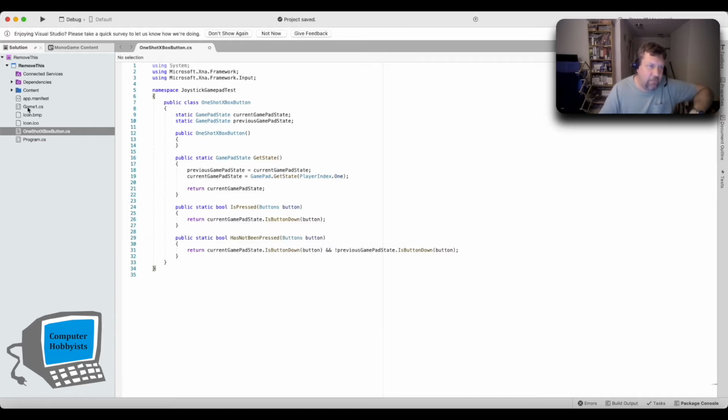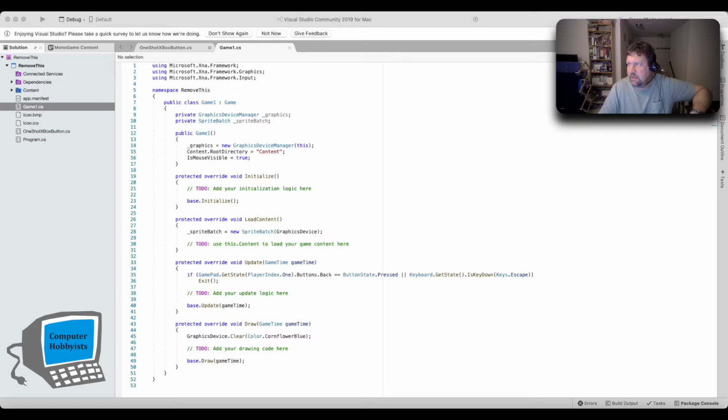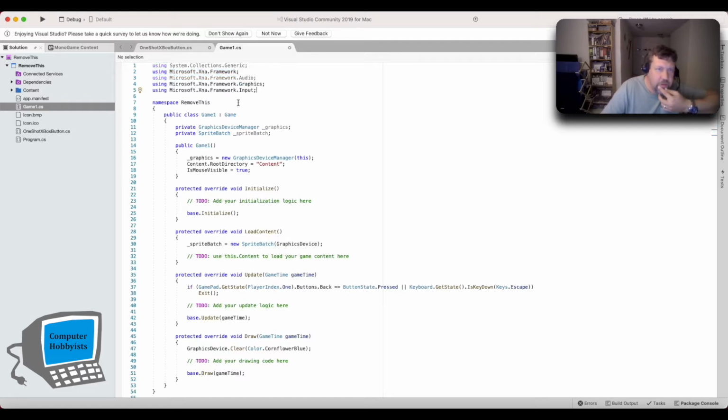All right, let's go to the Game1.cs. Let's add our libraries at the top. So just System.Collections.Generic, XNA Framework, XNA Framework Audio, XNA Framework Graphics, XNA Framework Input. That should be all that we need.